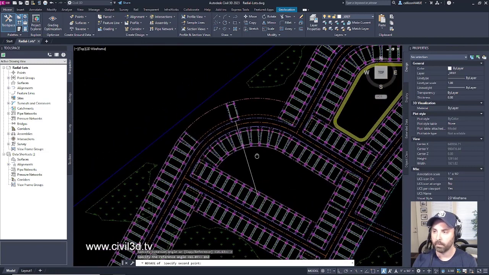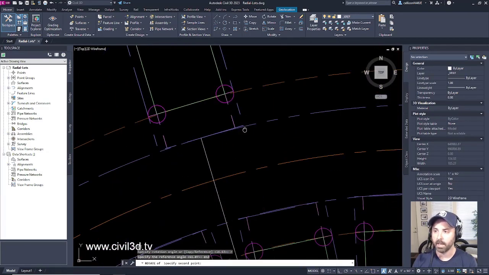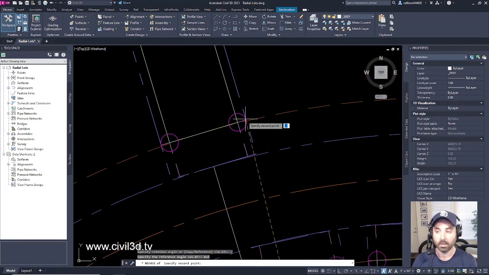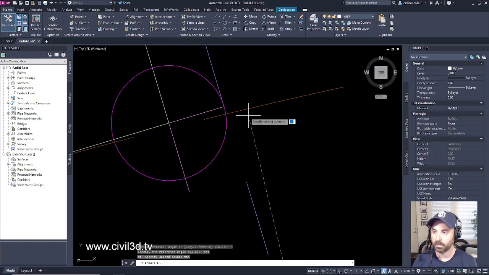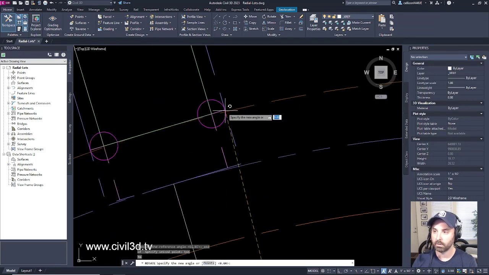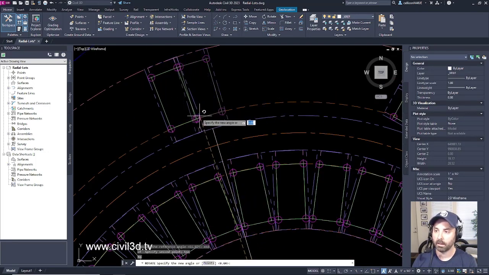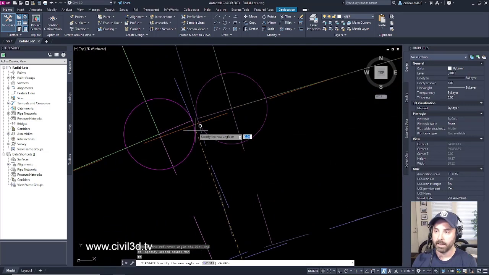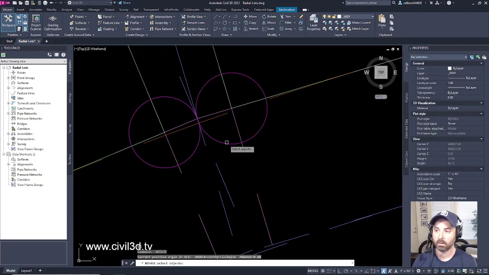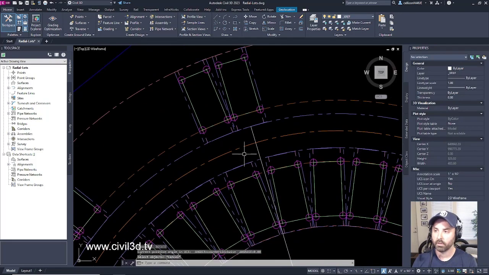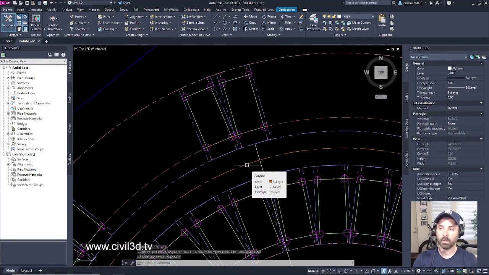And then the second point will actually be the tangent of this circle. So I'll type in T-A-N for tangent, the tangent of this circle, and I'll rotate that to be tangent with this circle. So you can see how you can precisely lay out all of your lots along a curve.